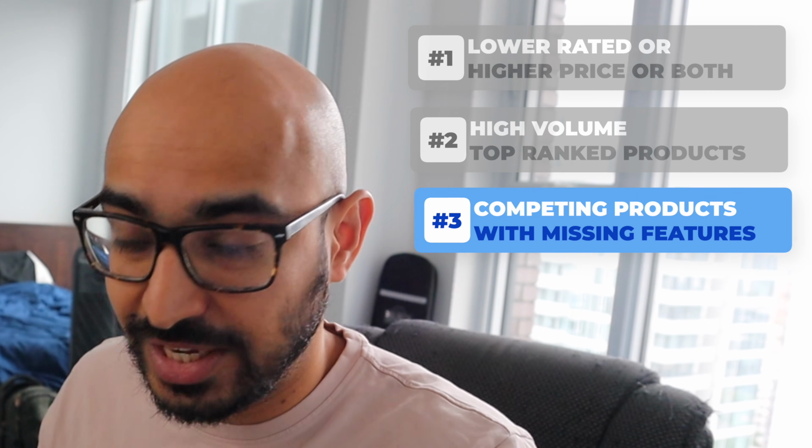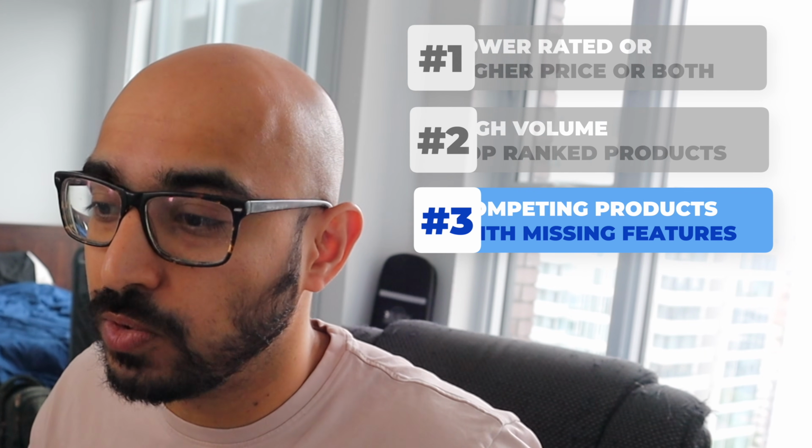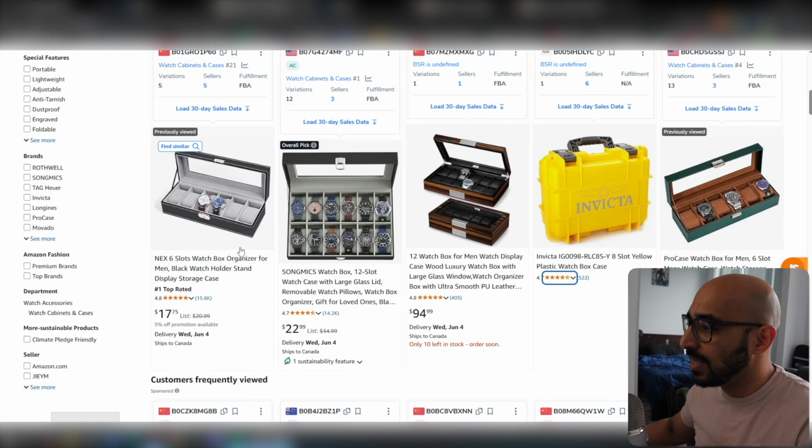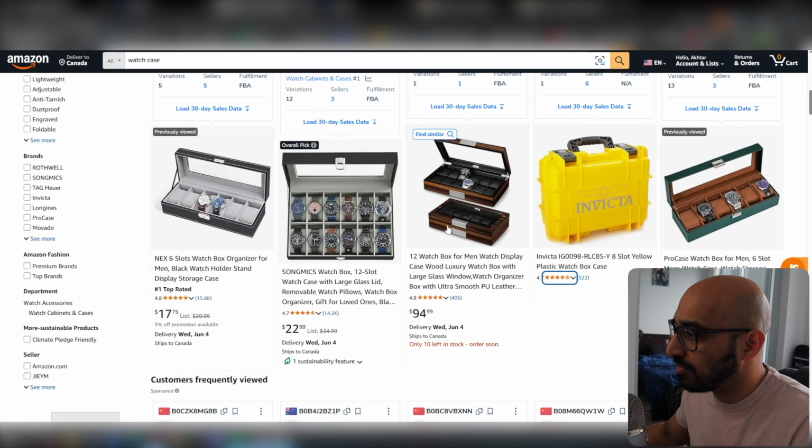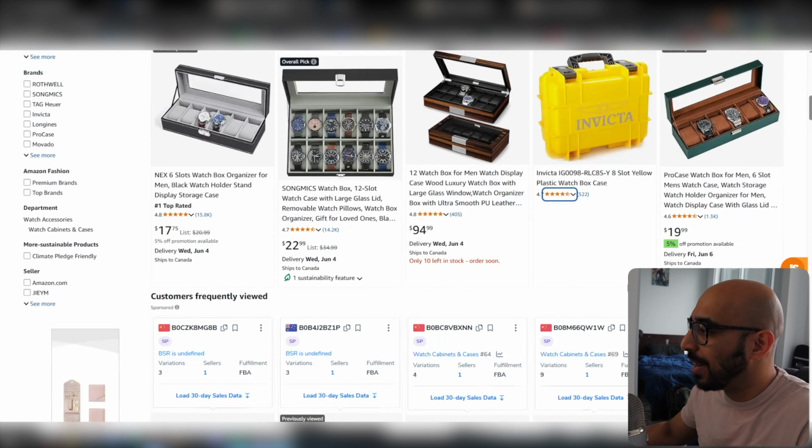The next category would be products that have missing features. So basically you have a product that has certain features that your competitors don't. Okay, so mine is very unique in that instead of a flat box here, mine is a tilted display.